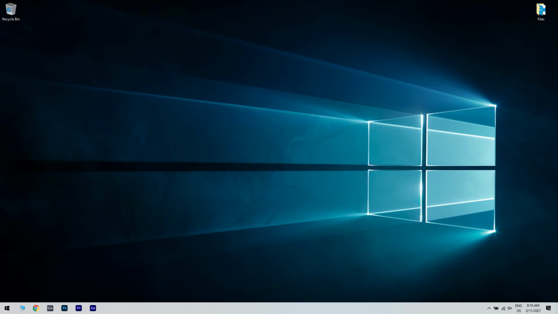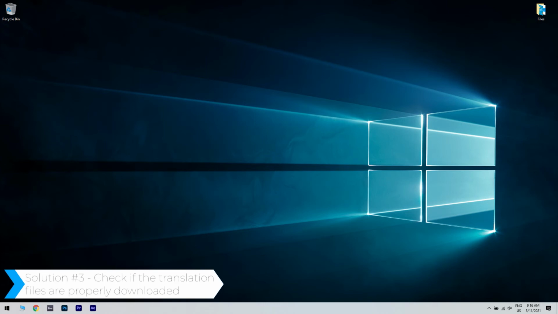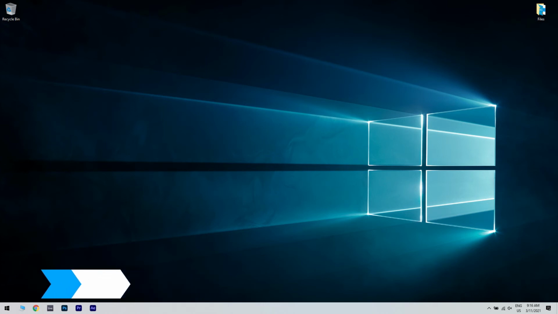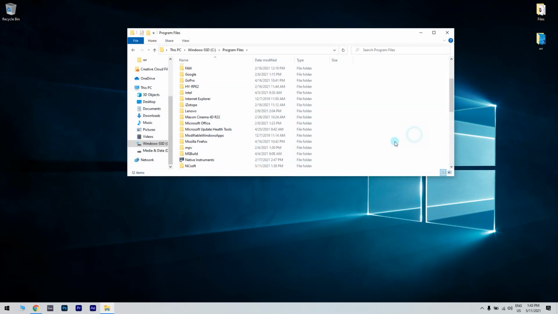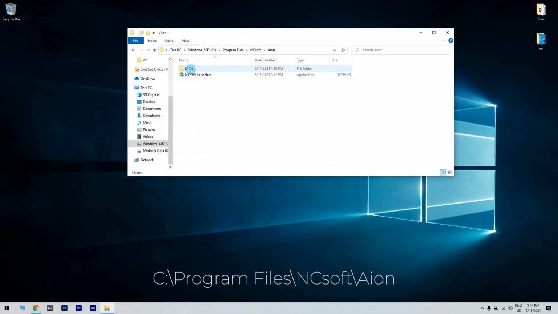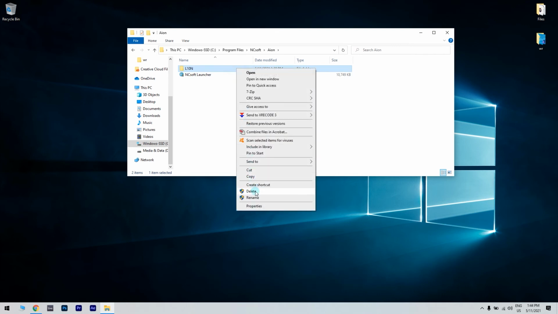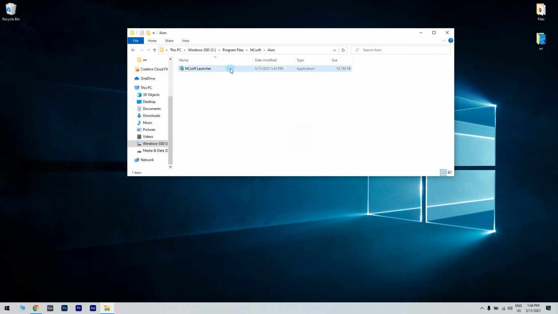And lastly, you can also check if the translation files are properly downloaded. This type of error might be related to some translation files that didn't properly download. To fix this, find your game installation folder at the following location on your hard drive. Once inside the folder, simply delete the L10N folder. And once deleted, proceed with the following actions.